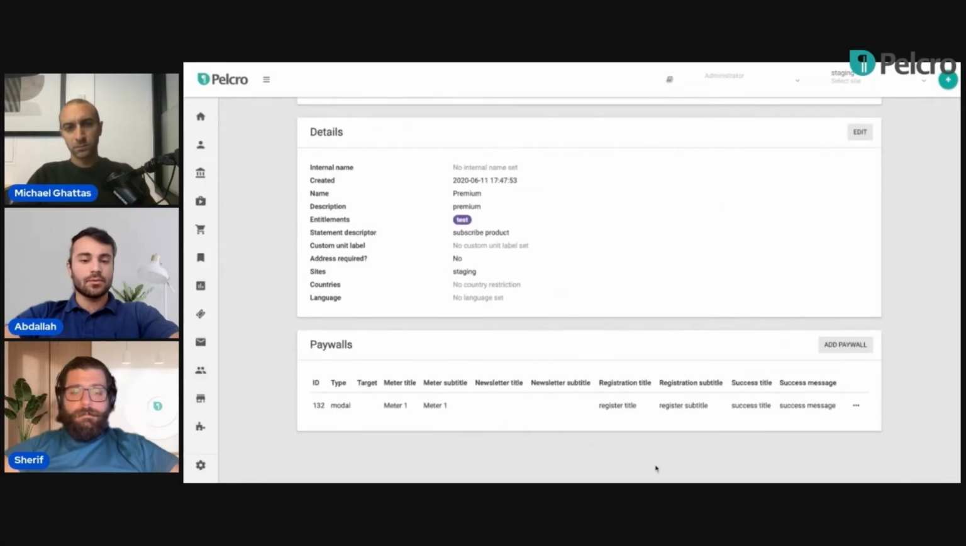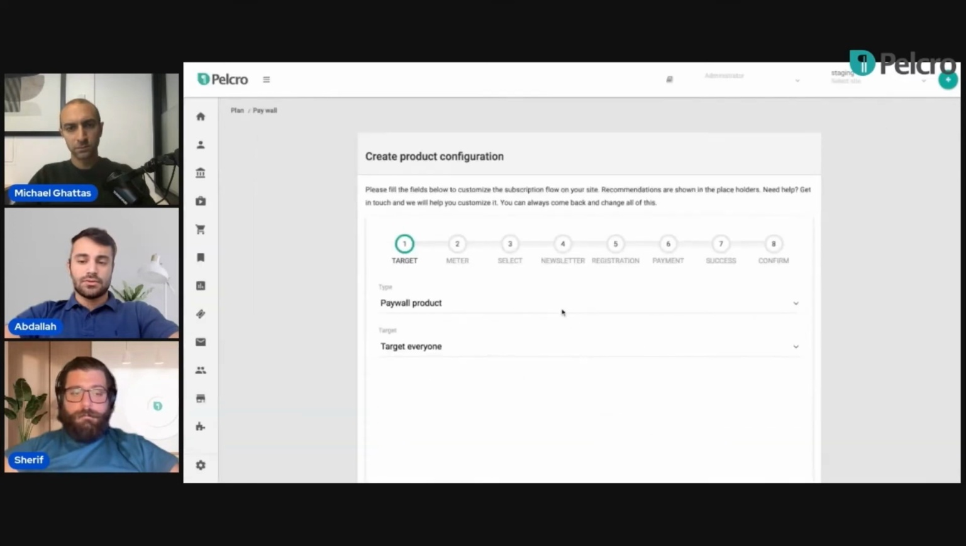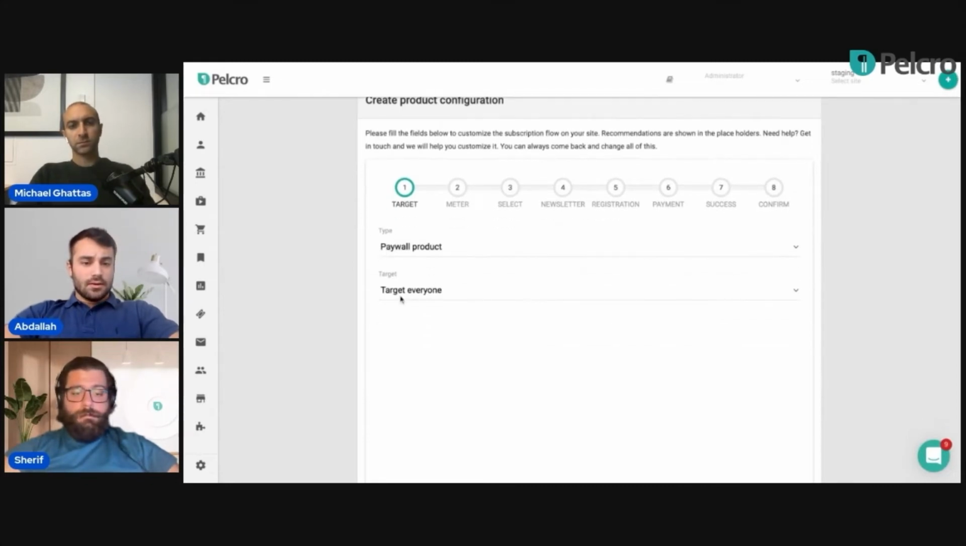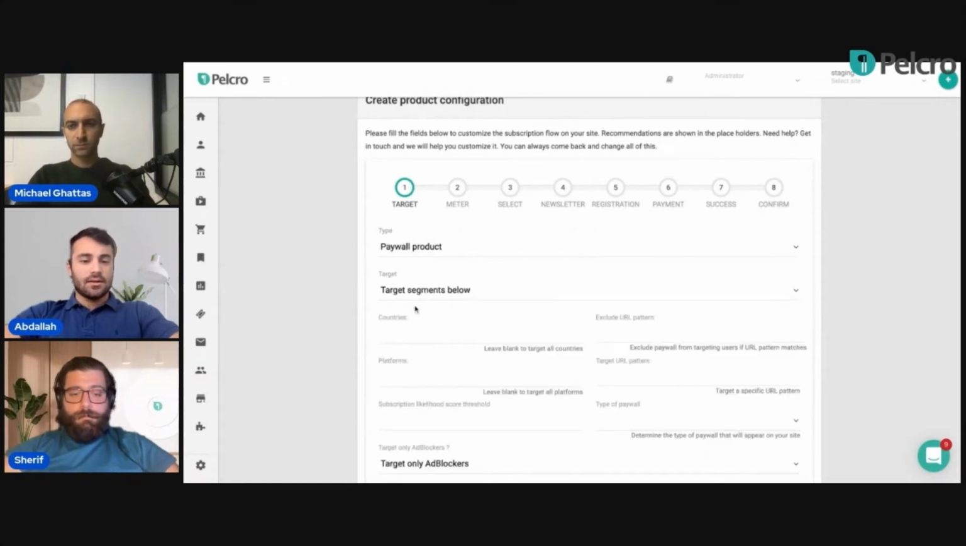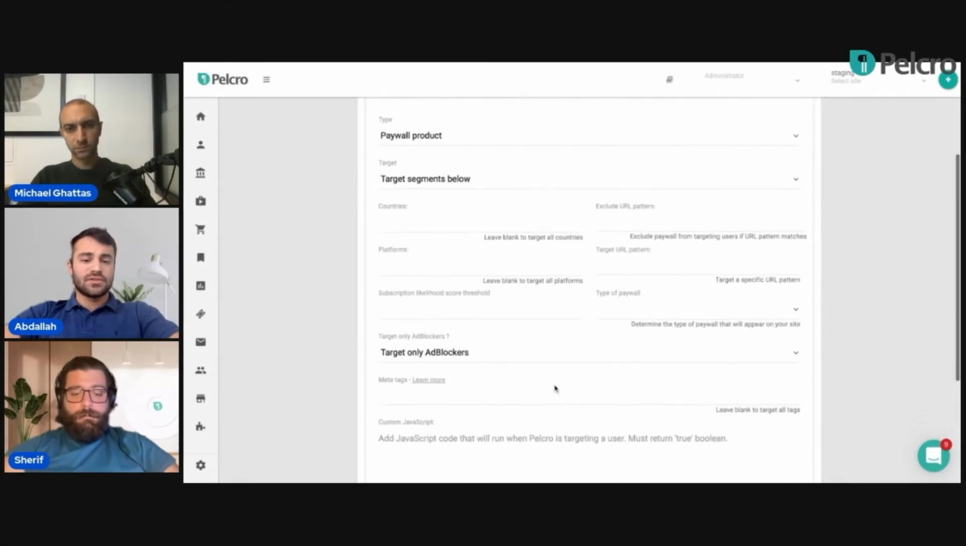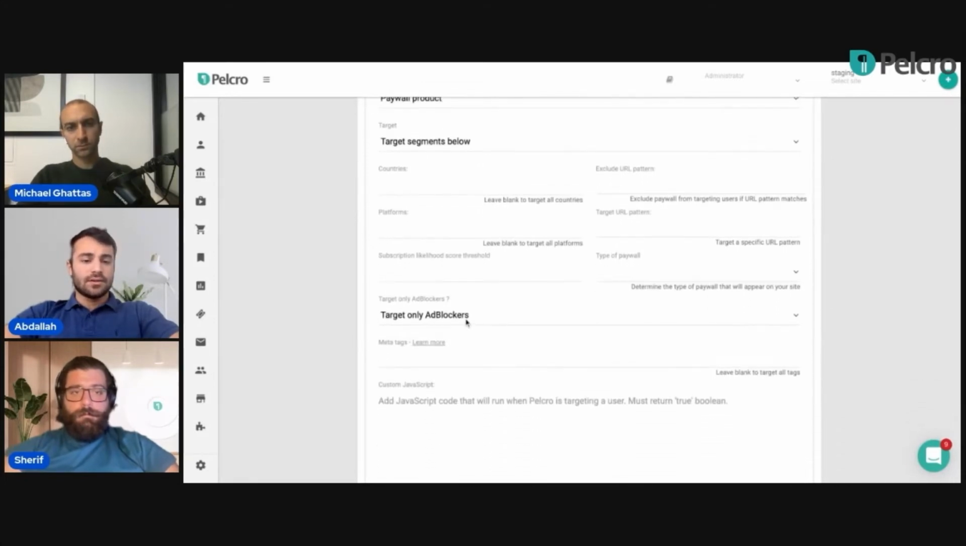So I already have one paywall set up over here. It's a very basic paywall. It doesn't do much. It's just for messaging. However, I want to add a new paywall that targets a specific set of customers. So if I click on add paywall, as you can see here, we can go through the entire configuration. And let's say I want to target any user who is authenticated. And I don't want to target anyone who's anonymous. So as you can see here, we can target everyone.